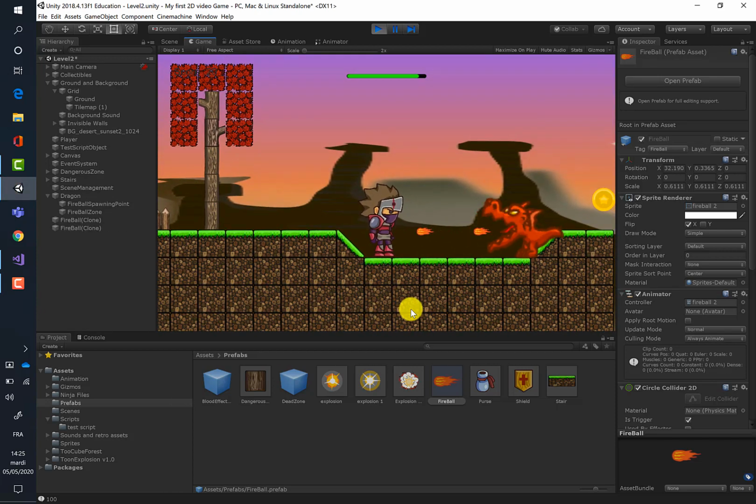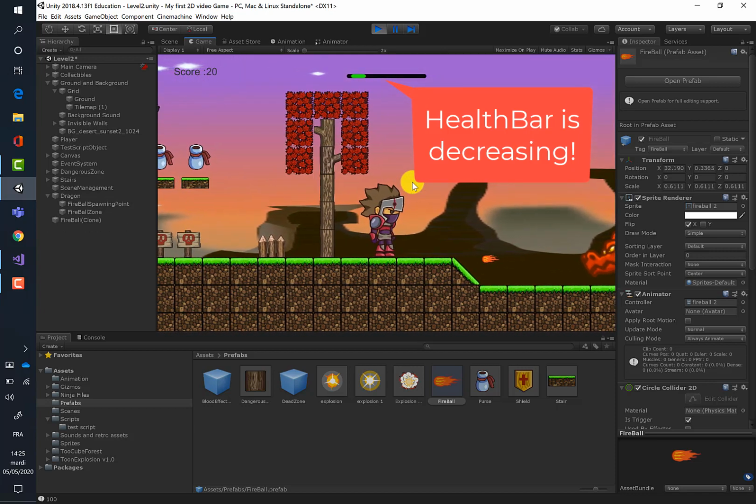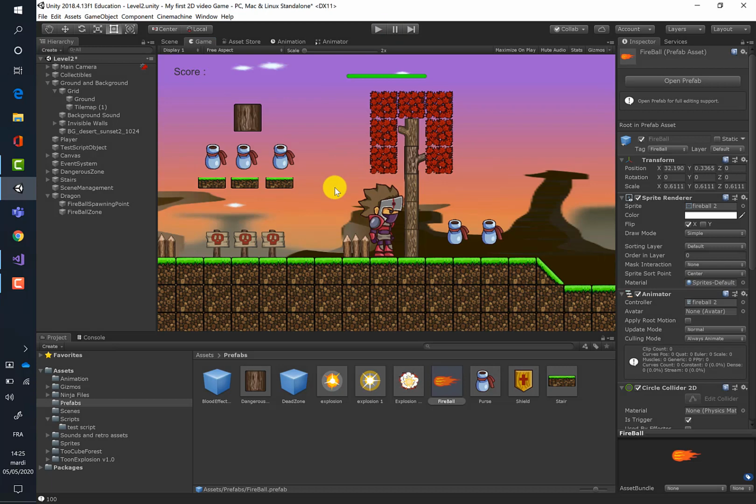So you can see that each time we are touched by the prefab, the level is decreasing. So to do so, guys, it's very easy.